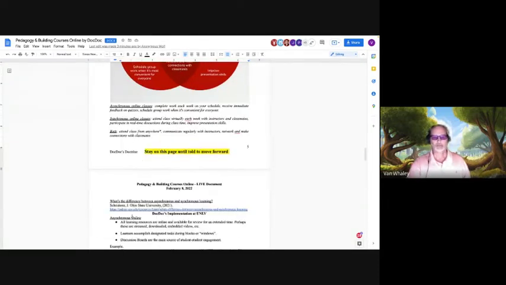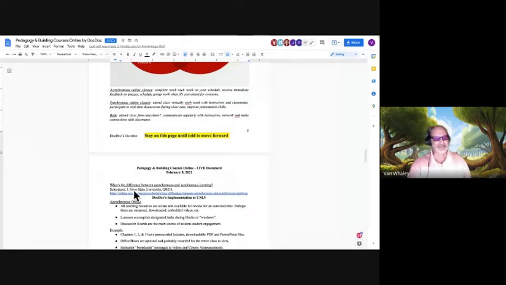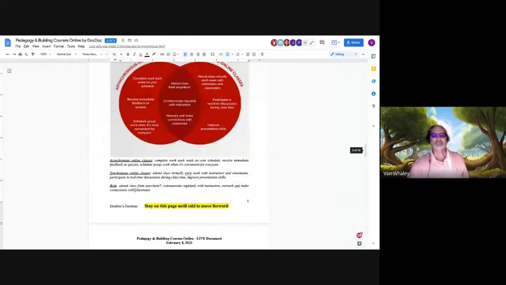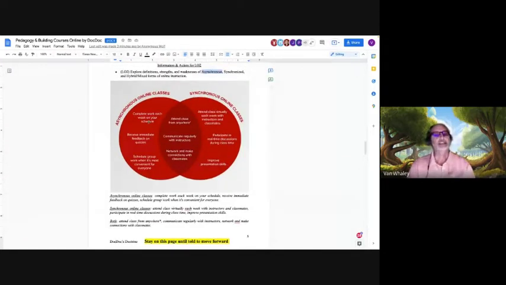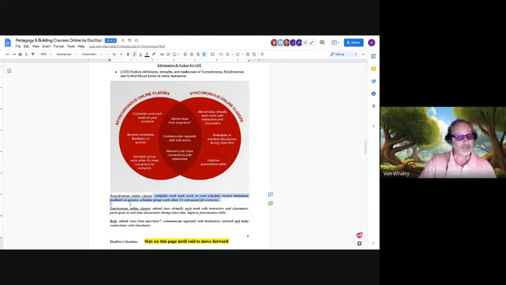Oh, I did reference this one. It just got carried to the next page. This chart comes from the Ohio State University. And I just like this idea to show us the overlap. Let's first define asynchronous. Their definition is basically work is completed at their schedule. You're probably going to get immediate feedback on quizzes or some other assignments and schedule group work when it's convenient for everyone.